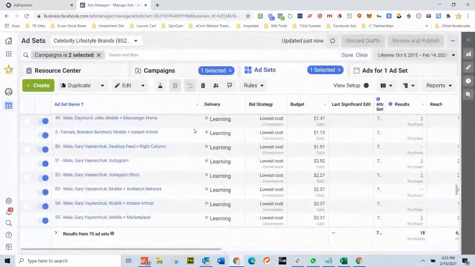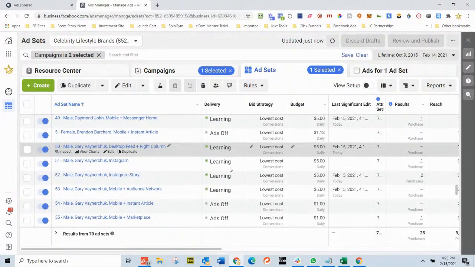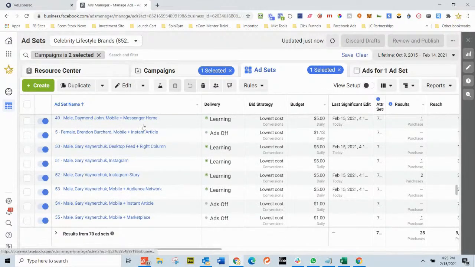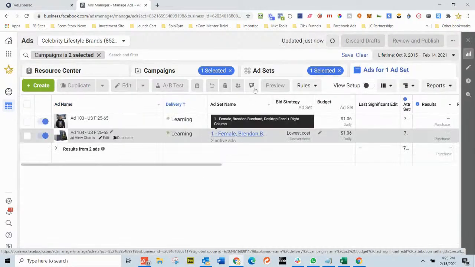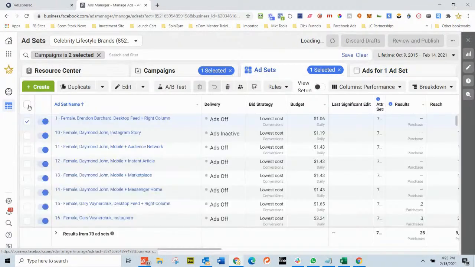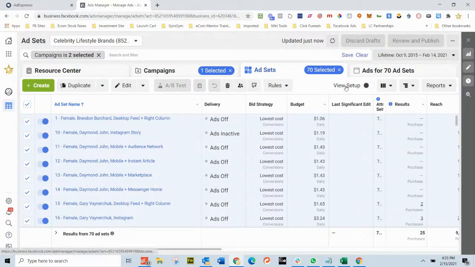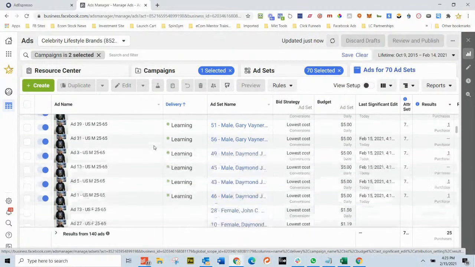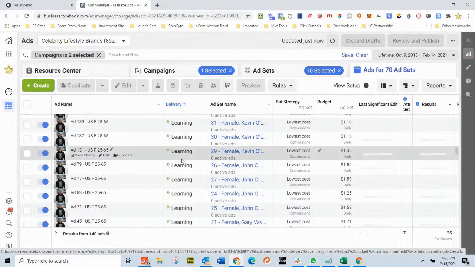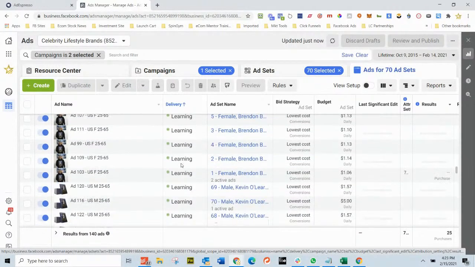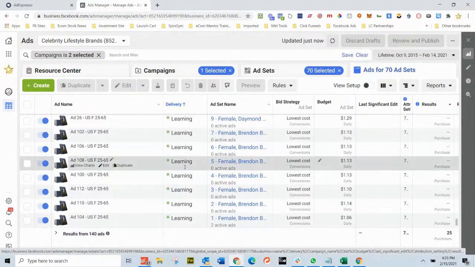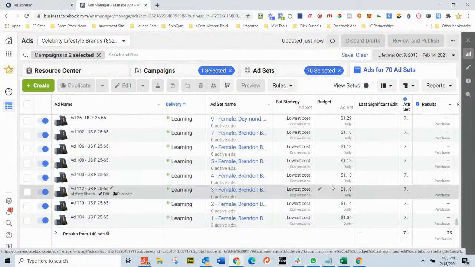So again, all these changes have been made over here in these campaigns. You can see that the ads have been turned off. And if I go to the ads, you'll see that they're turned off. Let me do this. Let me highlight all these ad sets. And then we see all the ads. That was 140 ads. And you can see none of them have enough information or buyers to where they've come out of their learning stage. You got to get like 50 buyers per ad to get out of this learning stage.